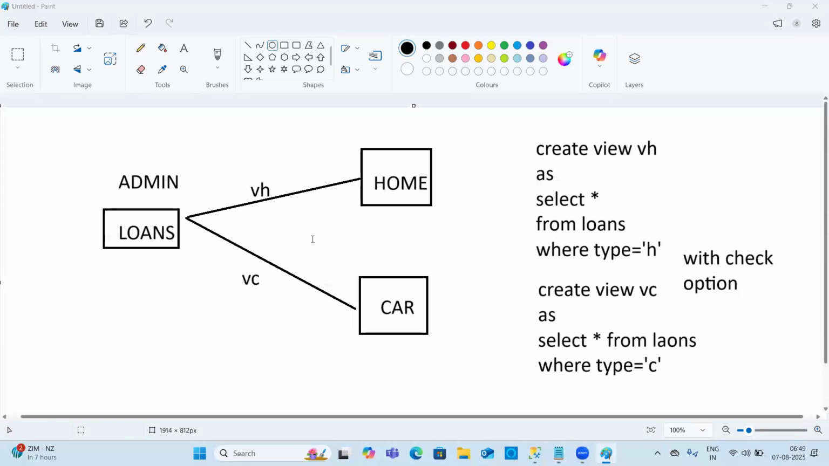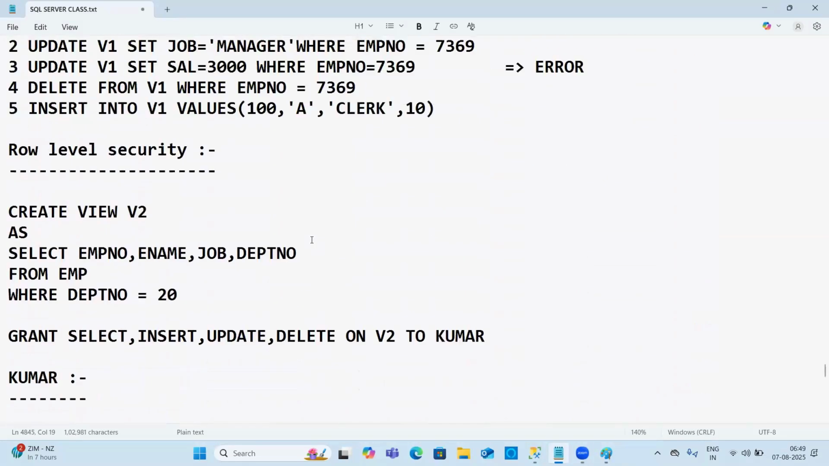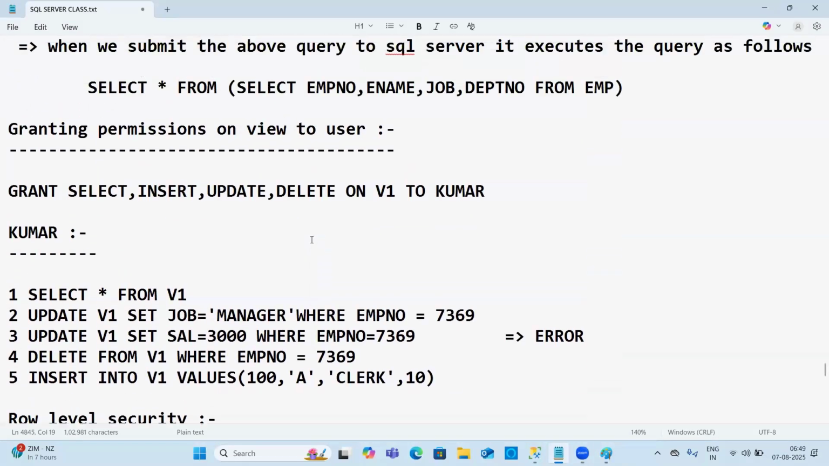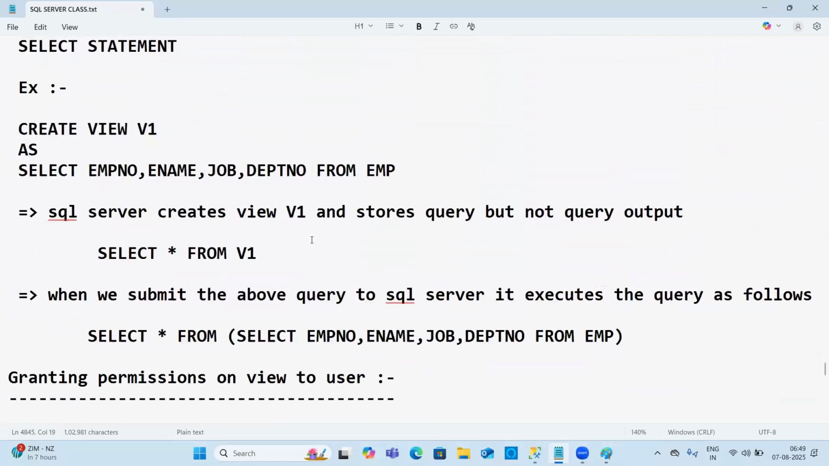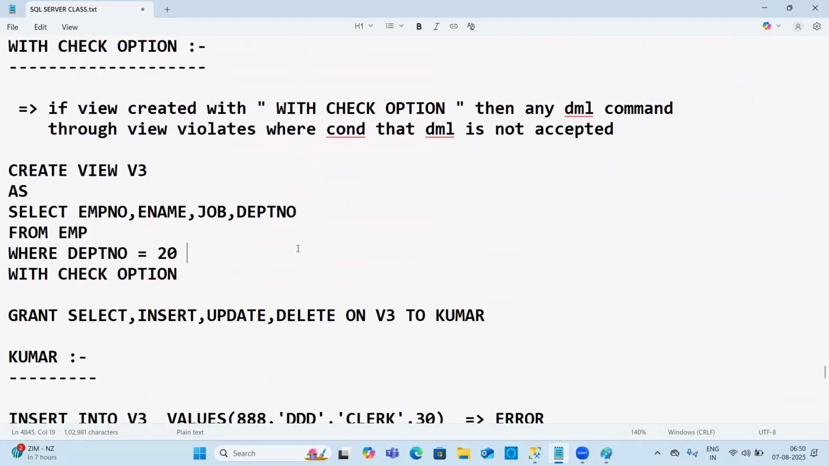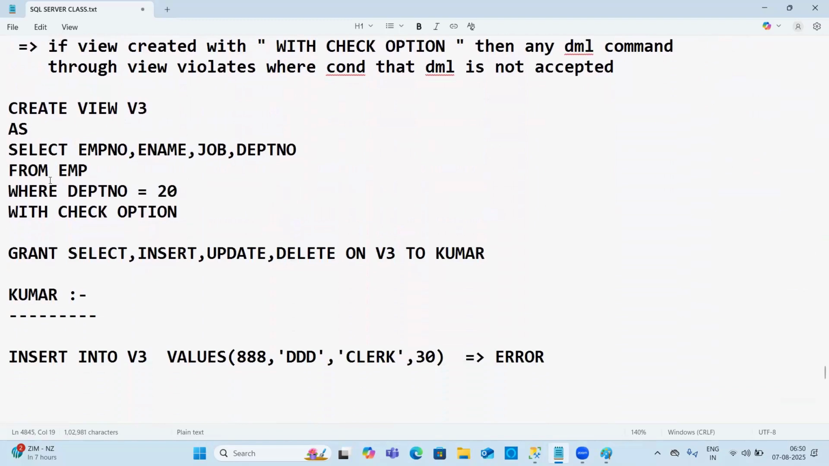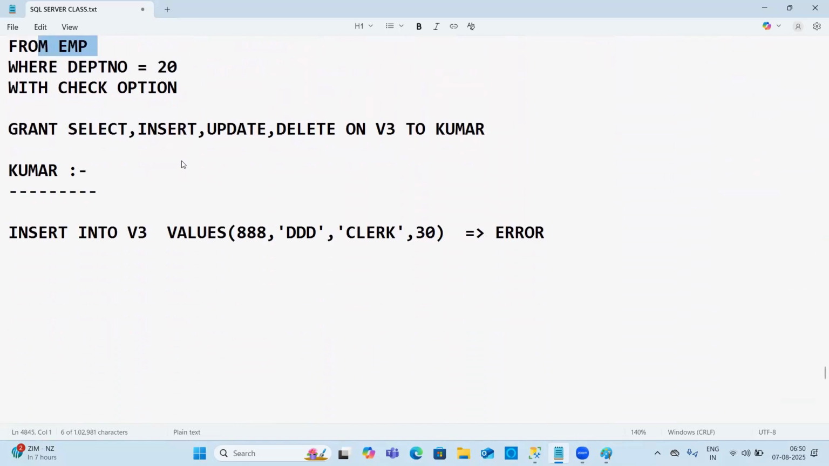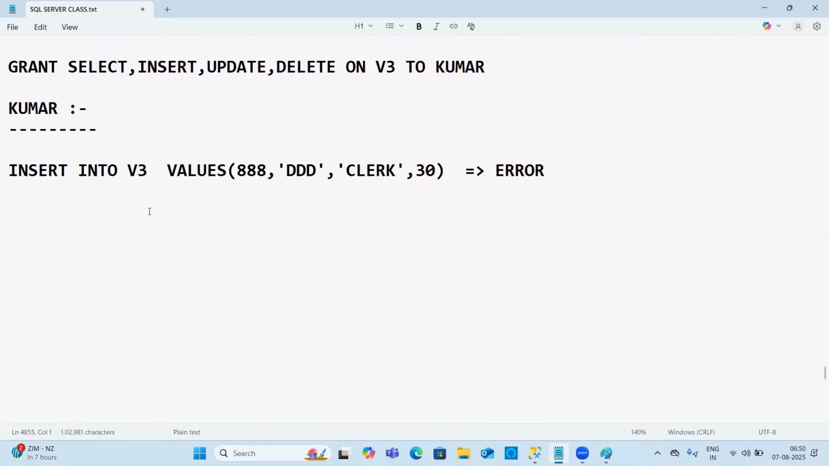If you see these three examples, we created three views: V1, V2, V3. But in all these examples, the view is based on a single table. There is one more kind, called complex views.